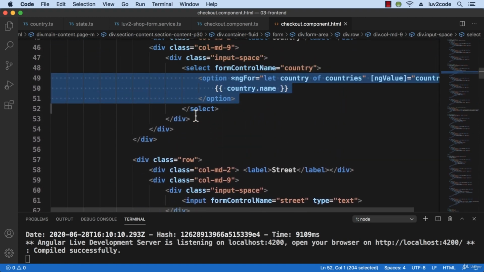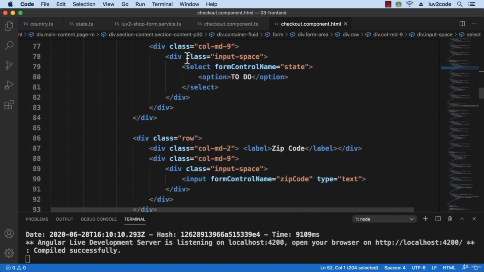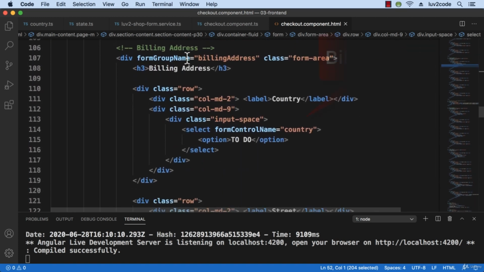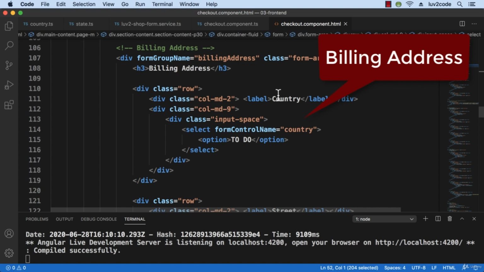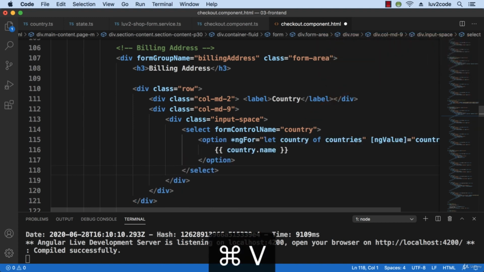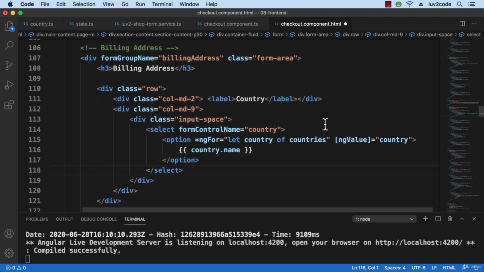So let's see where I'm at. So we're in shipping right now. Keep moving down. There we go. Billing address. Okay, cool. And then down in this section here where I have the little to-do, I'll just paste what I had previously. Great. So that does the whole country of countries and country.name.